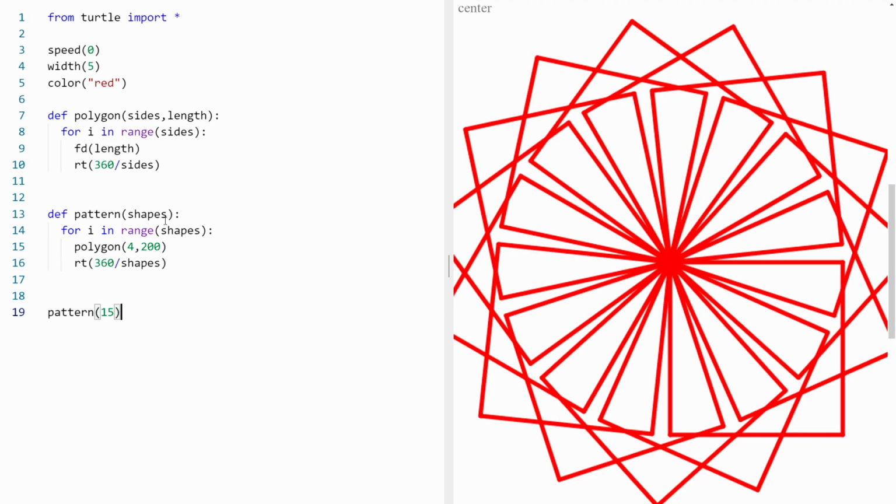And now let's make things really interesting. Let's also specify sides and length when we call the pattern. So sides and length, remember, are what go into the polygon function. So the sides value needs to go there, and the length value needs to go there. And now when I call pattern, I have to tell it how many shapes I want, how many sides are on those shapes, so let's go for pentagons, and how long I want each of those sides to be, so let's go for 100.